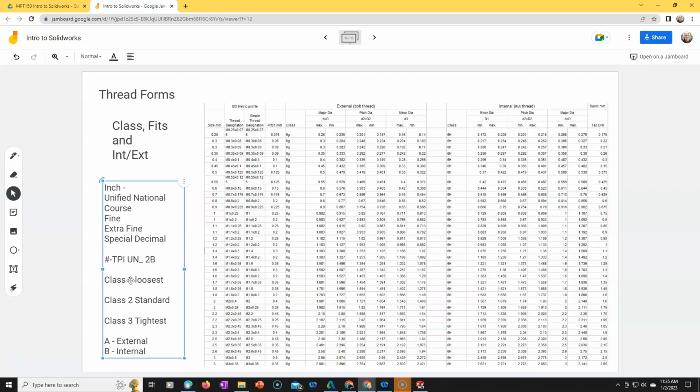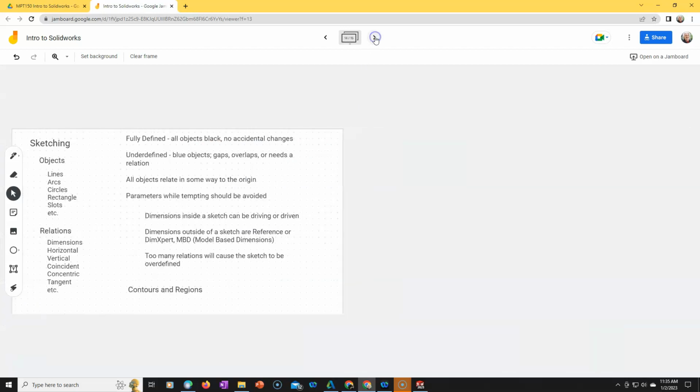1 is for dirty, kind of nasty environments where you want the loosest thread allowance and still have it go together. 2 is standard, the most common, and then you get to the tightest tolerance, class 3, which is generally the aerospace items.